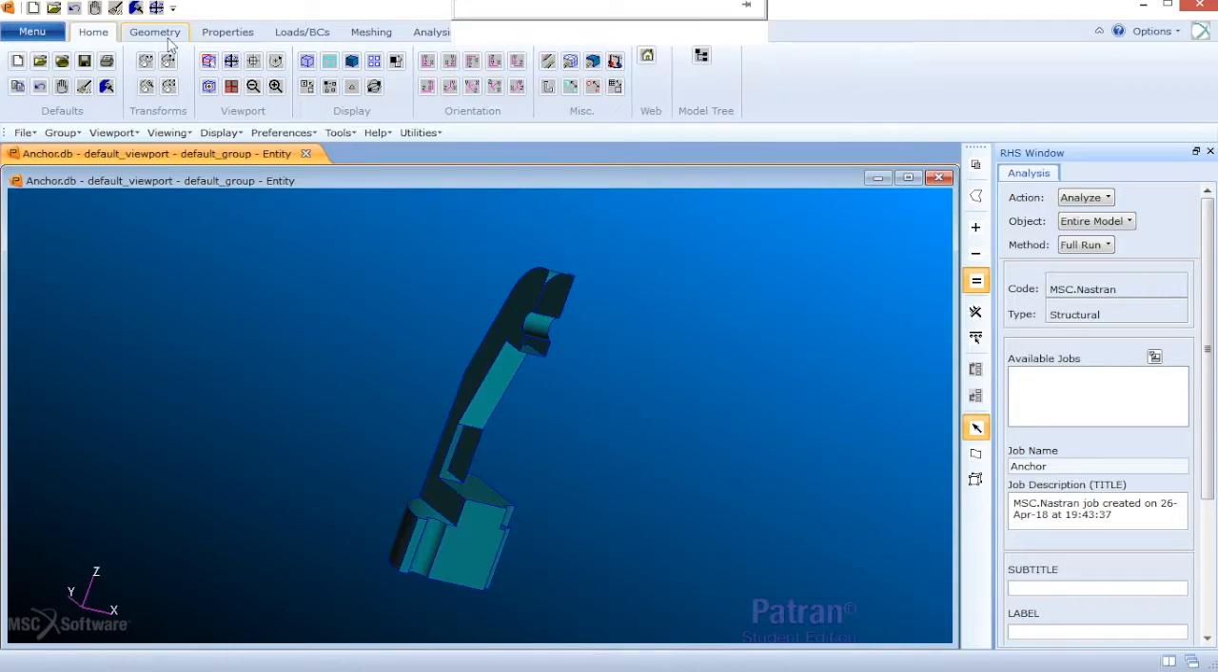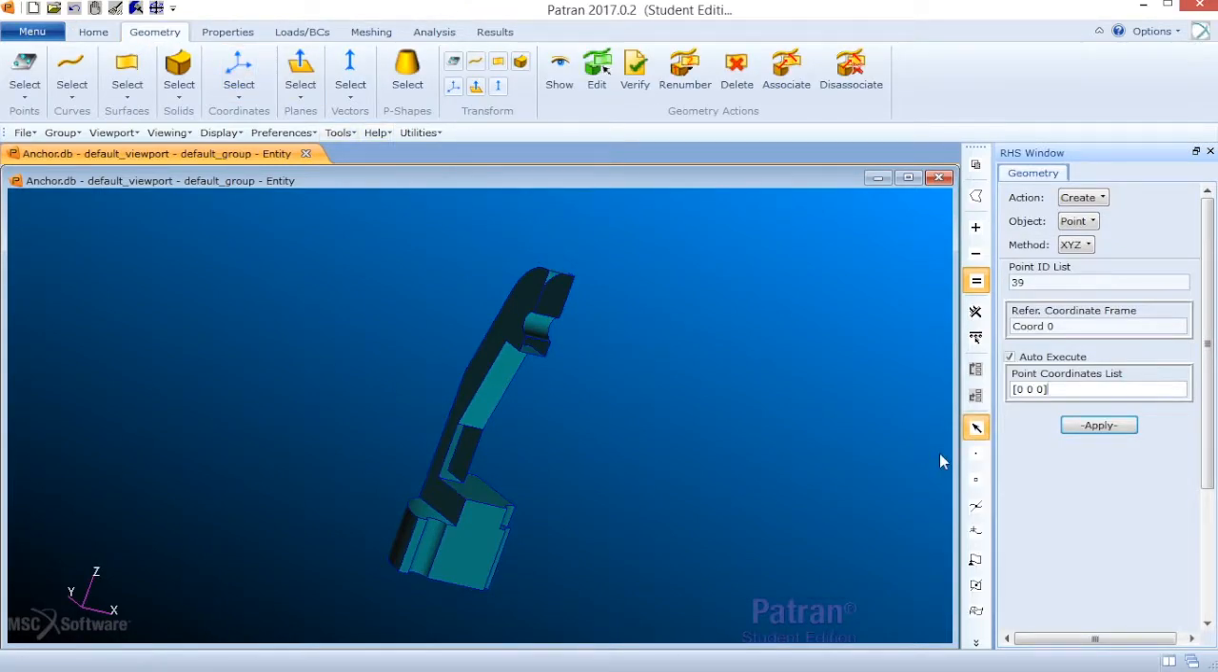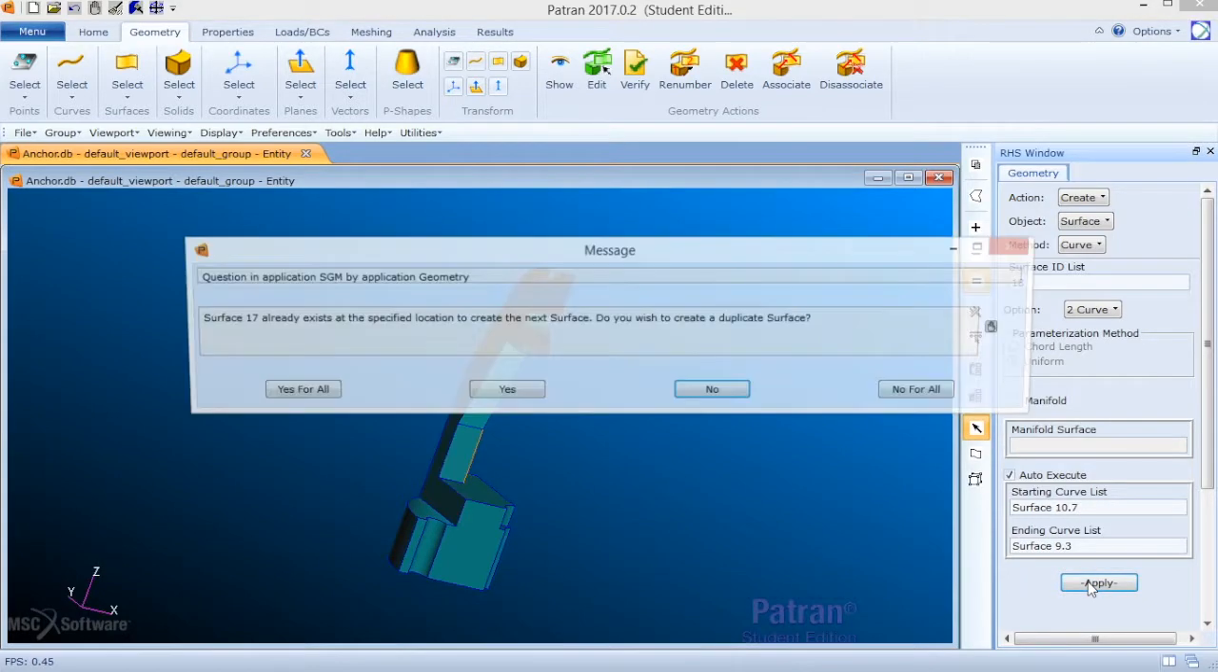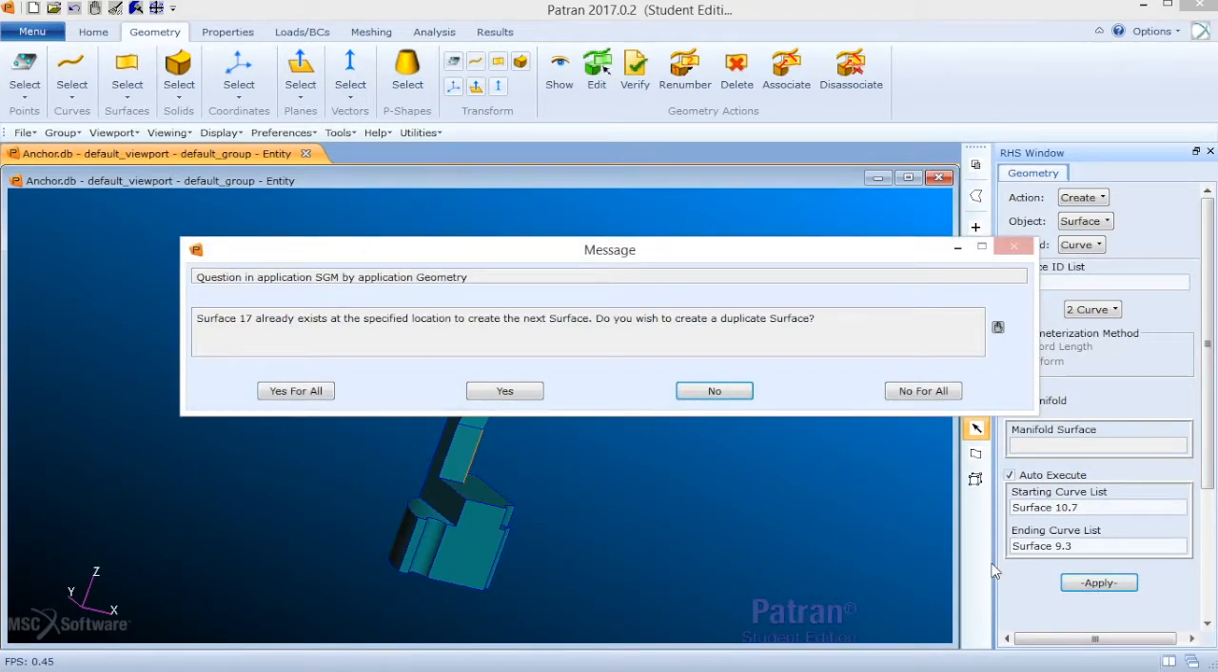and we're gonna go ahead and go to geometry. We are going to go to create. Action is gonna be create surface and curve. I would recommend, I didn't do it in this video, but I would recommend checking the auto execute. We're gonna click on the first surface and then click on the second surface. We're gonna apply. You might get this, just press yes.